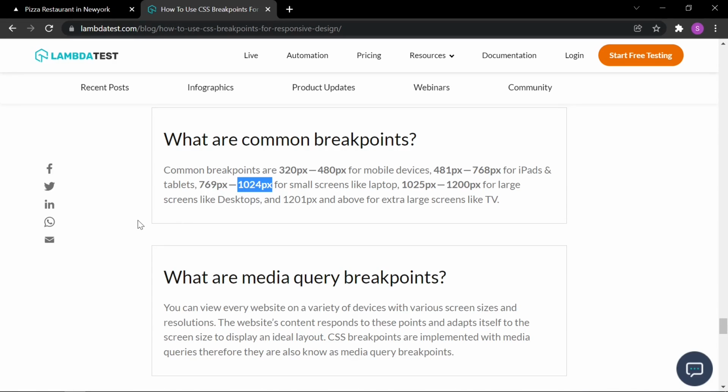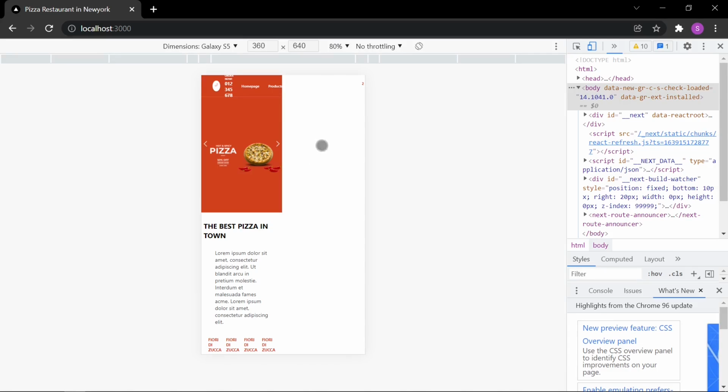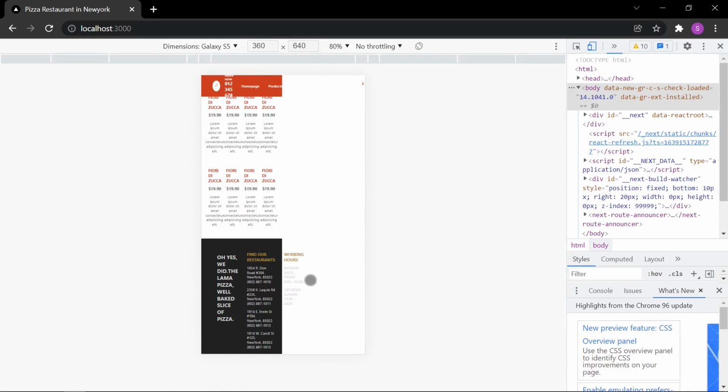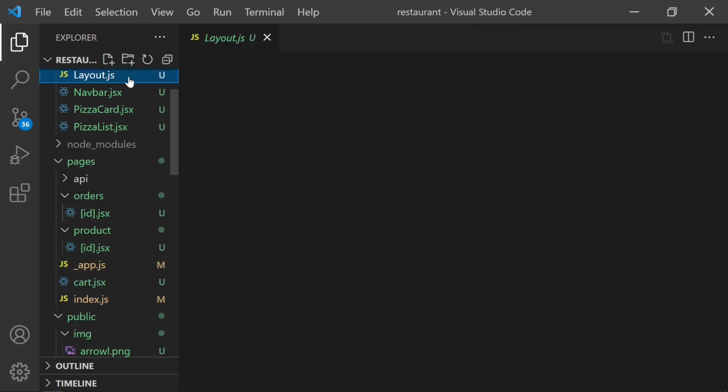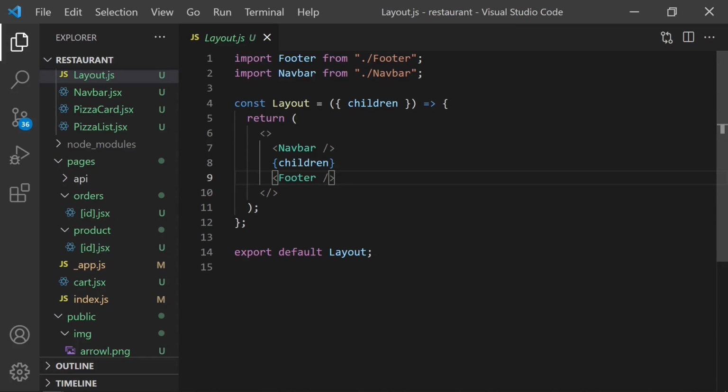For this tutorial, I'm gonna show you only one of them, and you can just take care of the other breakpoints. If I do this one by one, this video might be really long. Let's get started with Navbar. But before, I'm gonna comment out this footer, because even if we make this Navbar responsive, we are not gonna see it because this footer is really large. So I'm gonna open layout and comment this footer out.